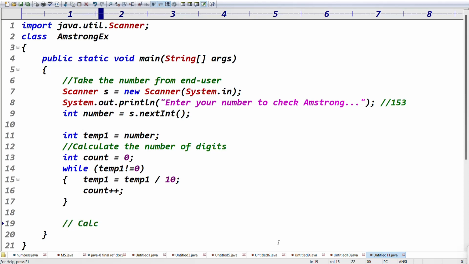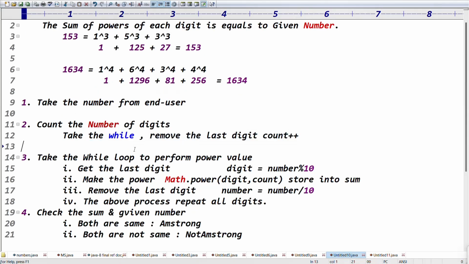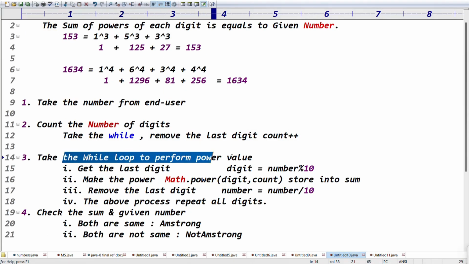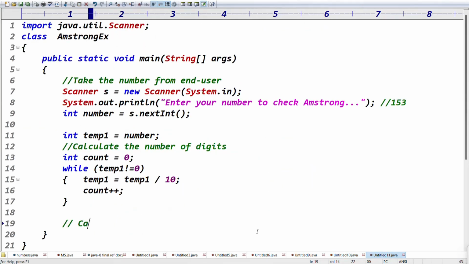Exactly. Guys, next step is what? Tell me. You calculate the number of digits. Take the while loop to perform the power value, right? Guys, take the while loop, take what? Power value, no? Yeah, that's what. Take the while loop to perform the power value. Guys, as usual, take the while loop.